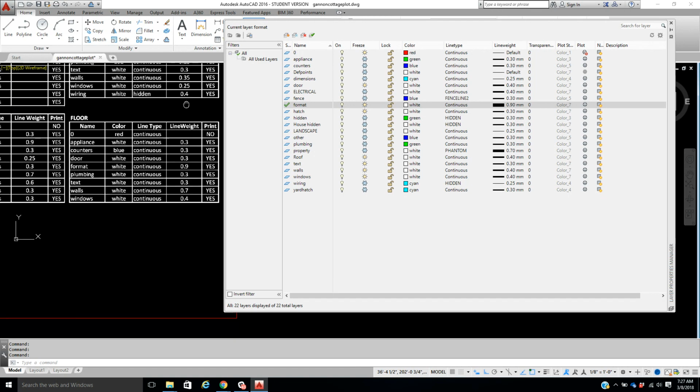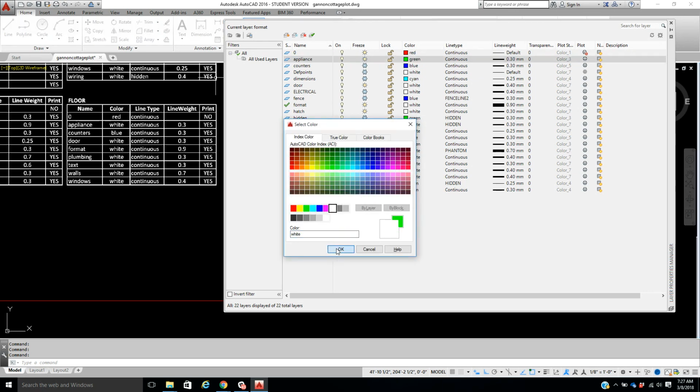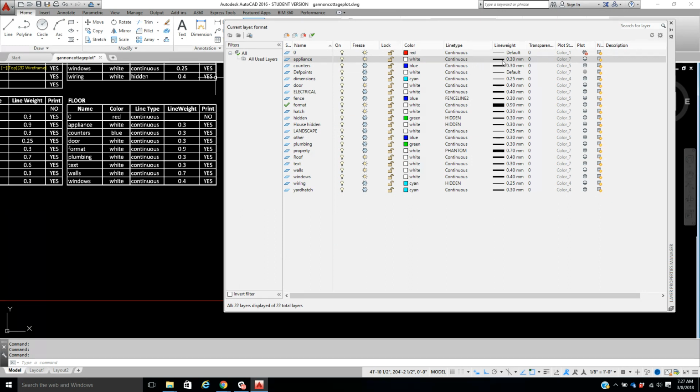Okay, so let's work on floor plan next. Remember, 0 doesn't matter. We're going to leave it alone. Appliances, those are going to be on. They are now going to turn white. They are continuous, and they're 0.3. Counters, they are turned on. They are still going to be blue, continuous, 0.3. Leave that def points alone. No one needs them. Dimensions are frozen. Doors are on. They're white, continuous, and they are 0.3.